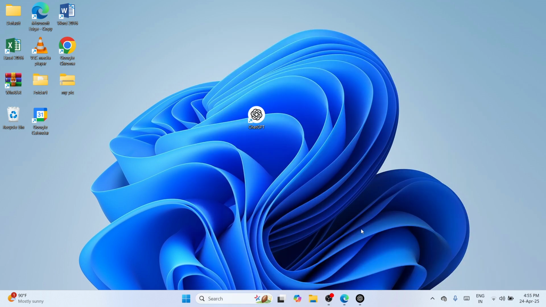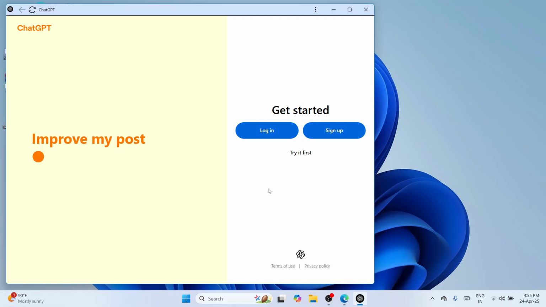Once you're done, you can now enjoy using your ChatGPT, but before that, sign up or log in to your account first before you can continue. Okay? So that's it. Close the window and you're good to go.